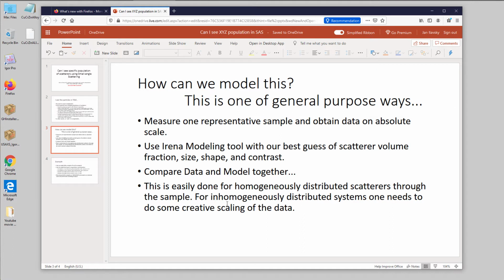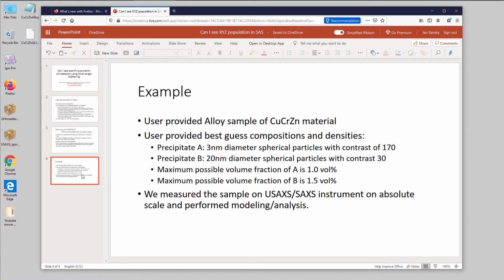For an inhomogeneously distributed system, for example, if you want to put a thin layer of coating on a substrate, it's possible, but you need to do some creative scaling, which is kind of beyond what I want to talk about today. And then I want to present an example.